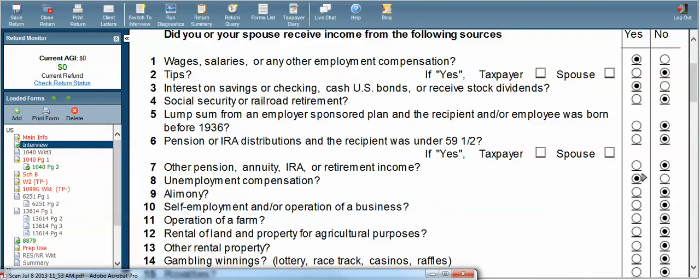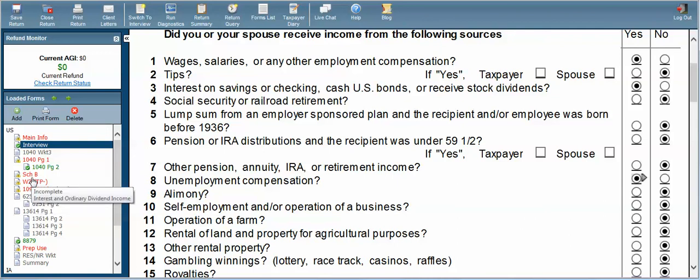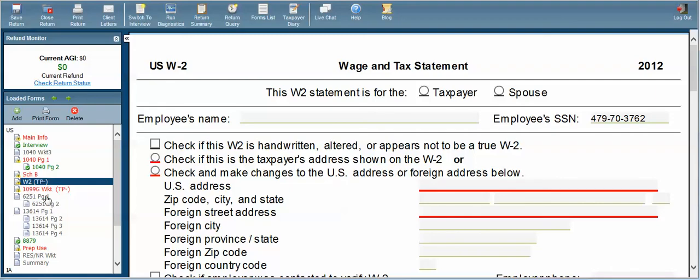So the benefit of going through and taking the time to hit all of these when you're working up a return is that it'll automatically put all of the worksheets for you in the left on the tree, and they'll be listed as red, which tells you that you're not done with this return until all the red is gone. So I can now click on this W-2 worksheet, and up comes the W-2, and I can then proceed from there.